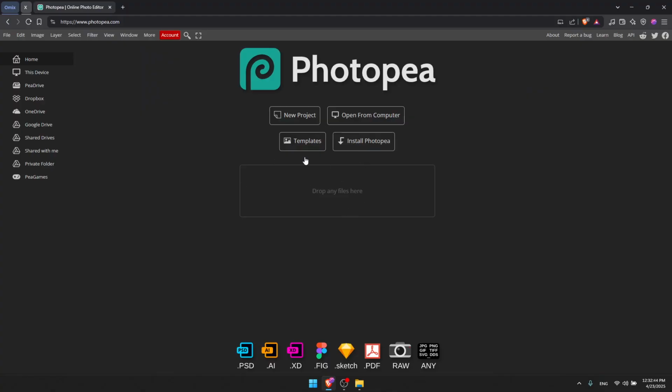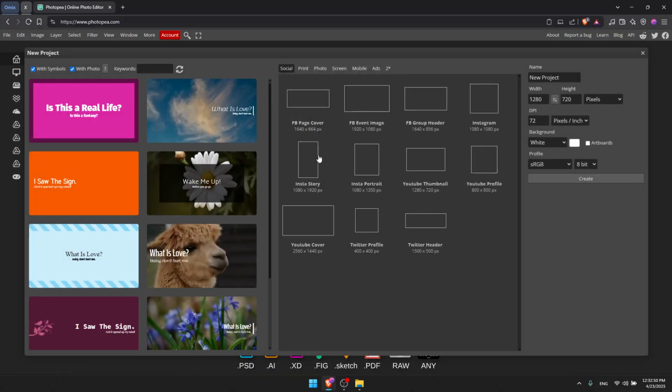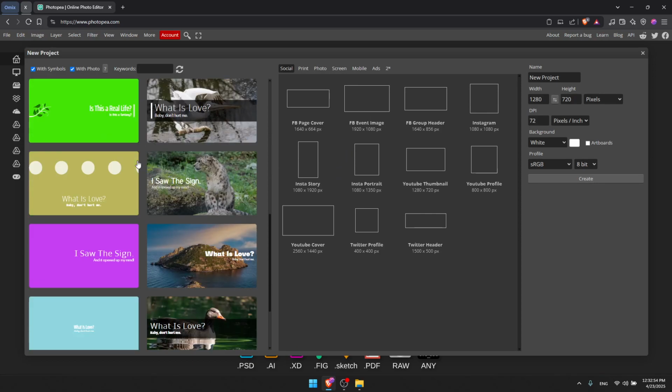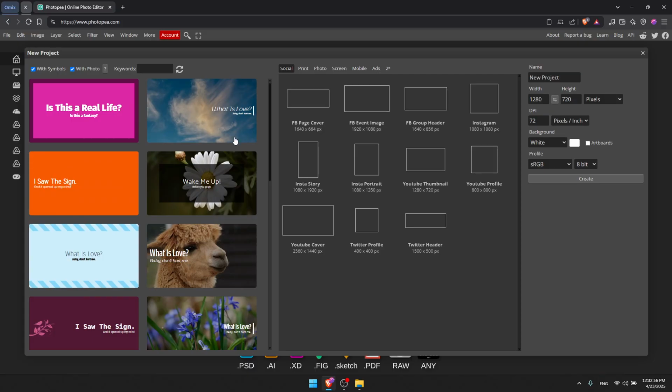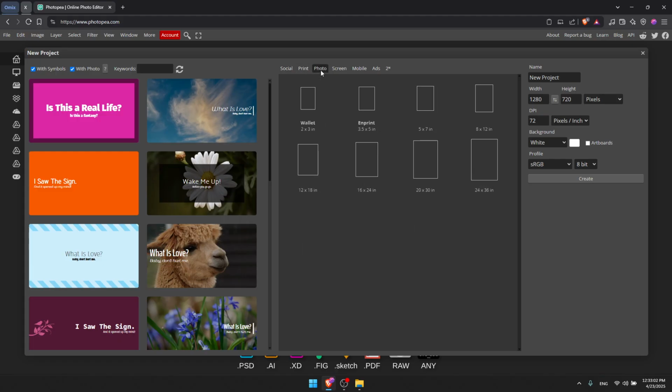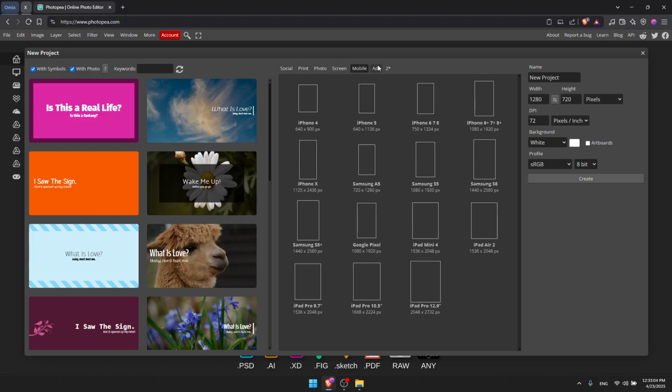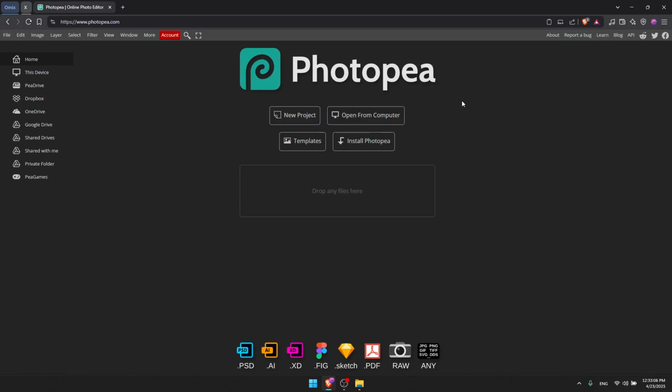So first thing that you'll need to do, of course, is you'll need to open a project or start a project. You can simply start a new project from scratch, or you can choose one of the things that they provide you here, some templates here that they have. Or you can, of course, choose to start from scratch, as you said, with the size that you want. If you want size for socials, for prints, for photo, for screen, mobile, ads, and etc. It's up to you to choose.